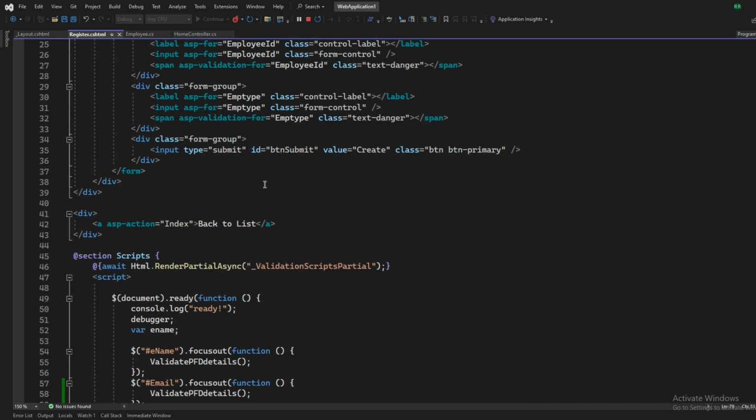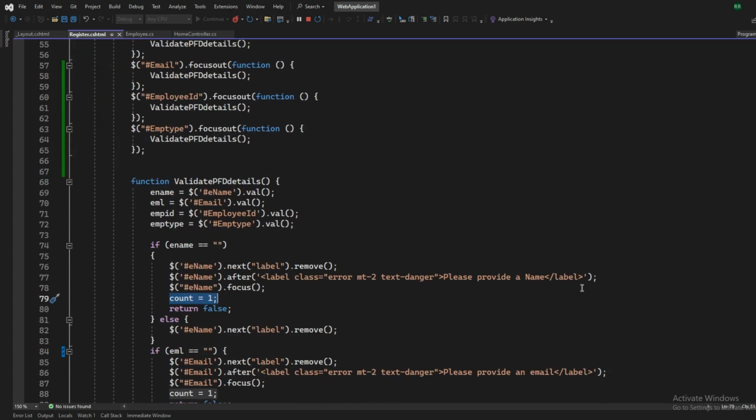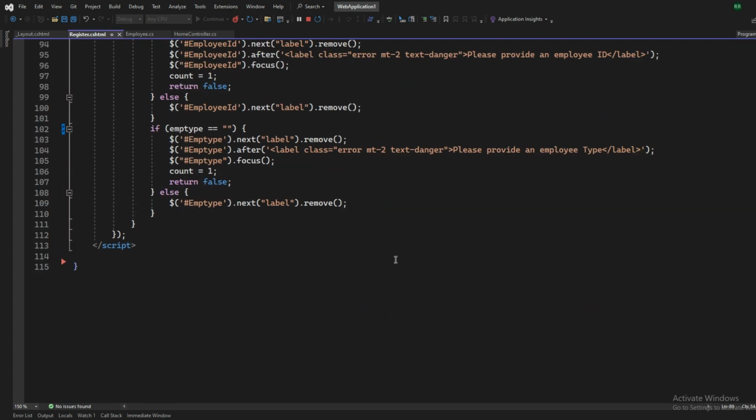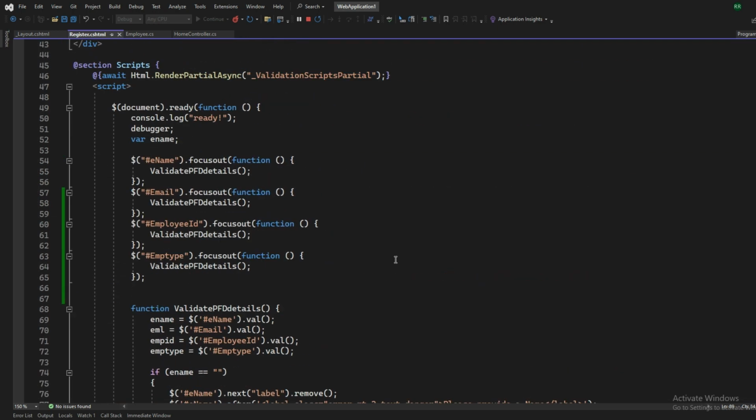I will put in another function on submit. It will check what the value of the count is. If the count value is 1, then it will not submit. If it's 0, then it will go ahead. We will do that in the next videos.